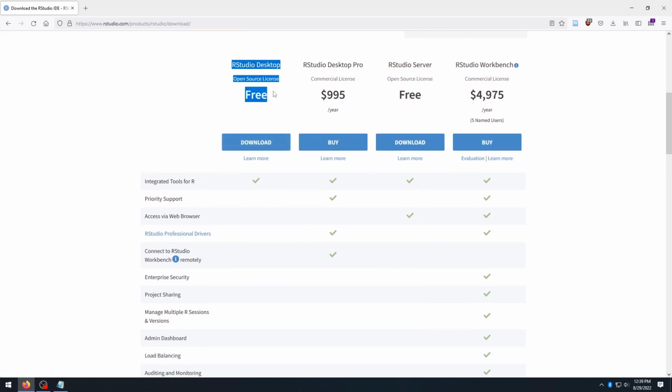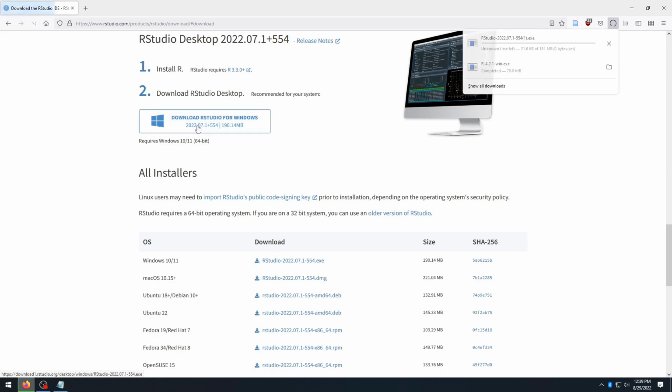So we want this RStudio Desktop. It's an open source license. It is free. You're welcome. And we're going to download that, and we're going to download it for Windows.